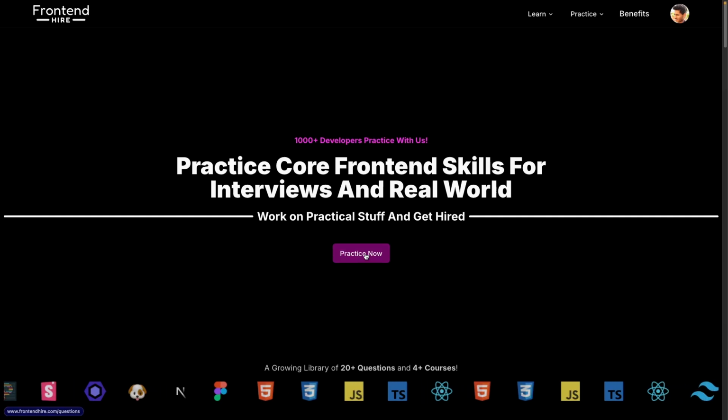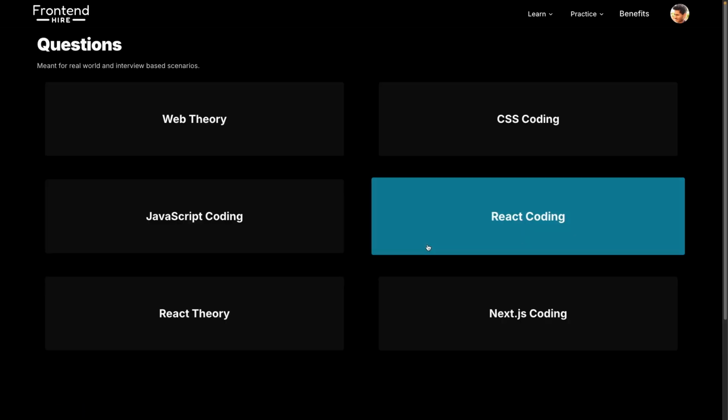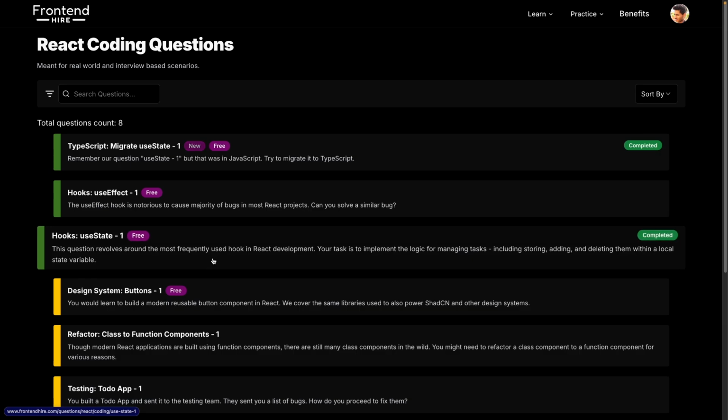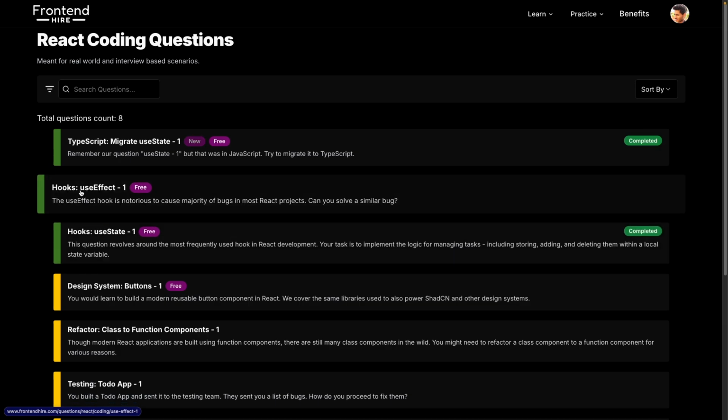Today we are going to practice another question. Mostly I believe it's going to be a React question. And the question which we would be solving is going to be hooks useEffect-1. I've already done the useState1 TypeScript version and the regular useState1. So we'll just cover the easy question, which is also free.